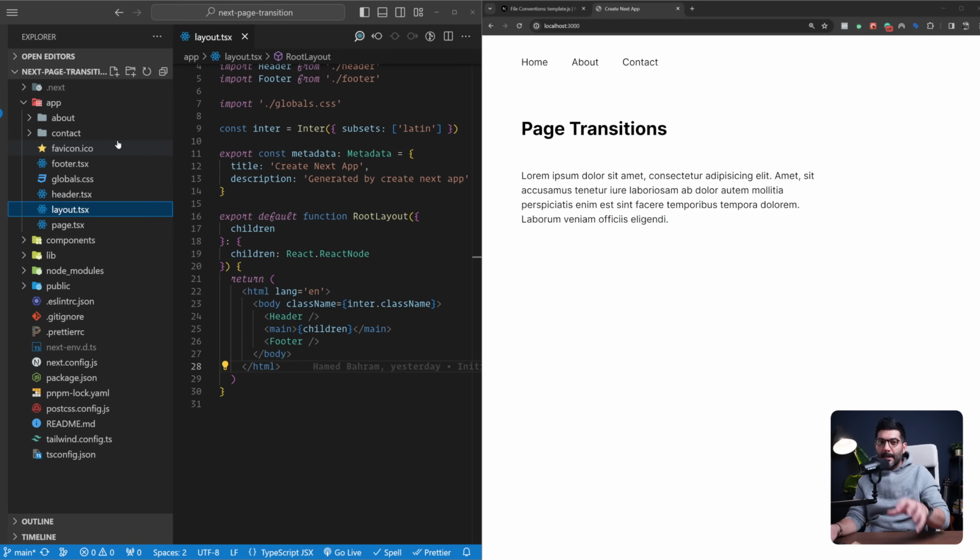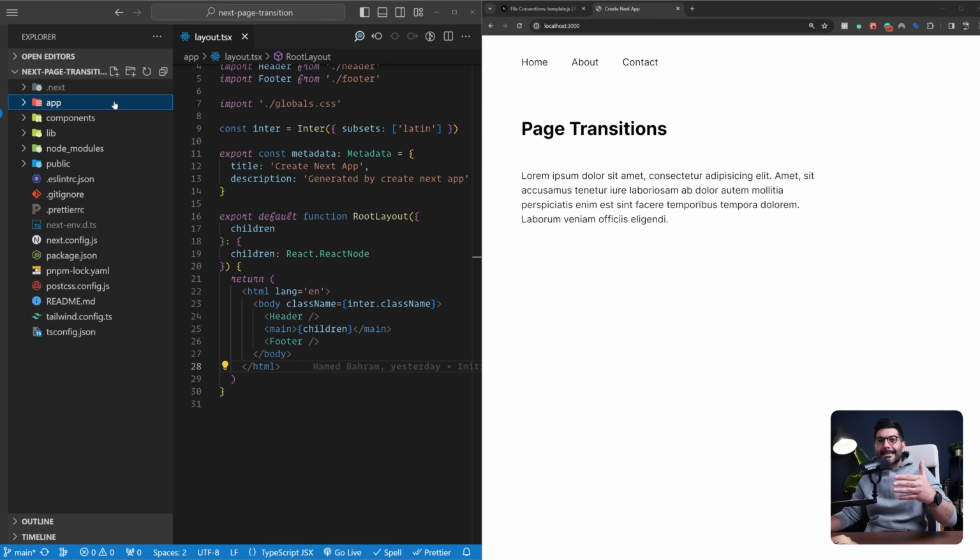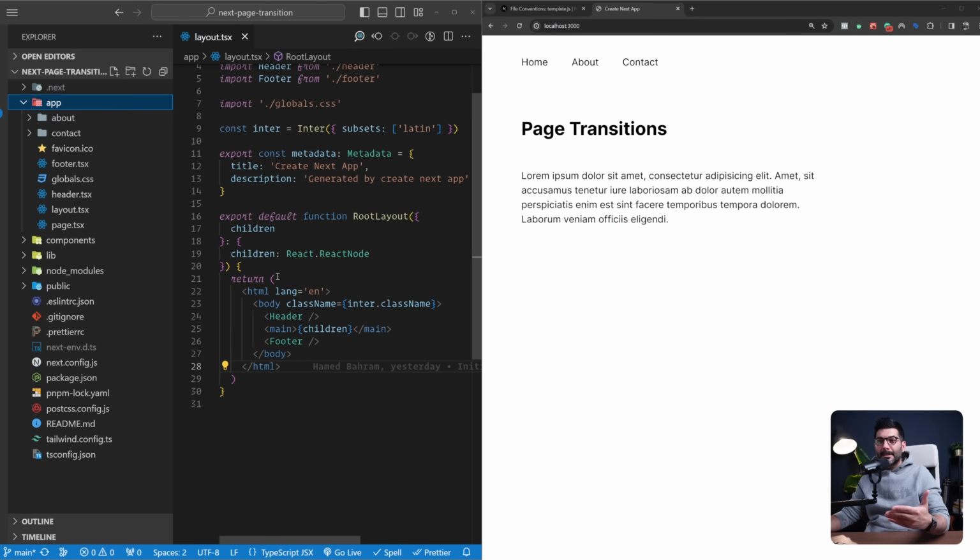Now, prior to the app router and Next.js 13 and now Next.js 14, if you wanted to add page transitions to your Next.js app, you would go inside your pages router and specifically to your underscore app. That's where you would define your custom app component, which was basically a wrapper around your pages. And you would just wrap that with any motion tag that you wanted to perform any type of page transition upon user navigation.